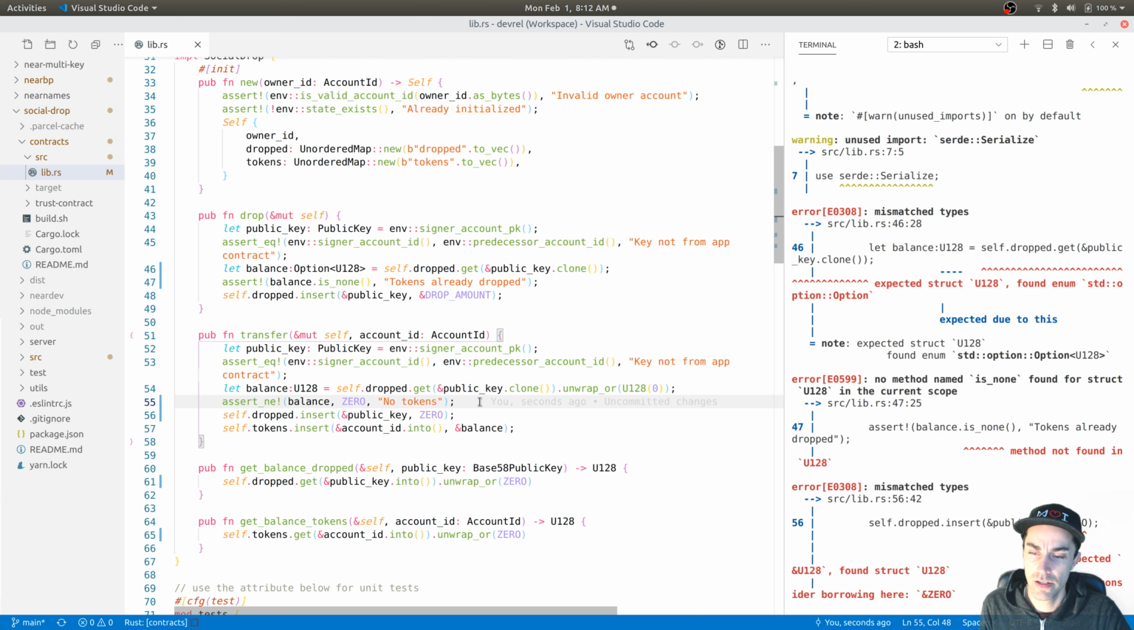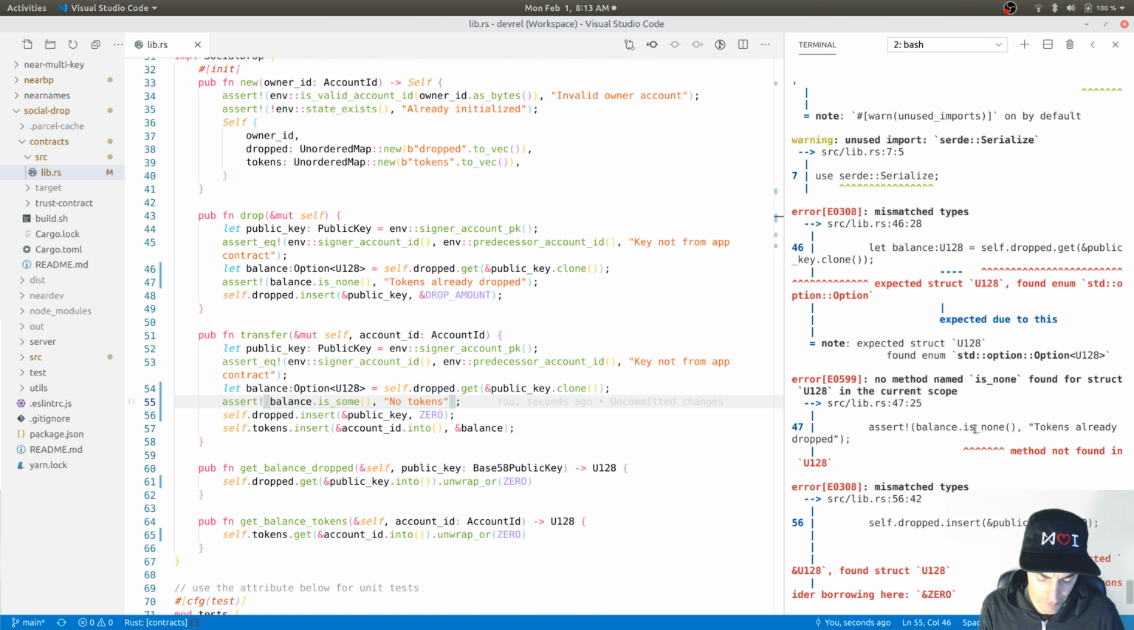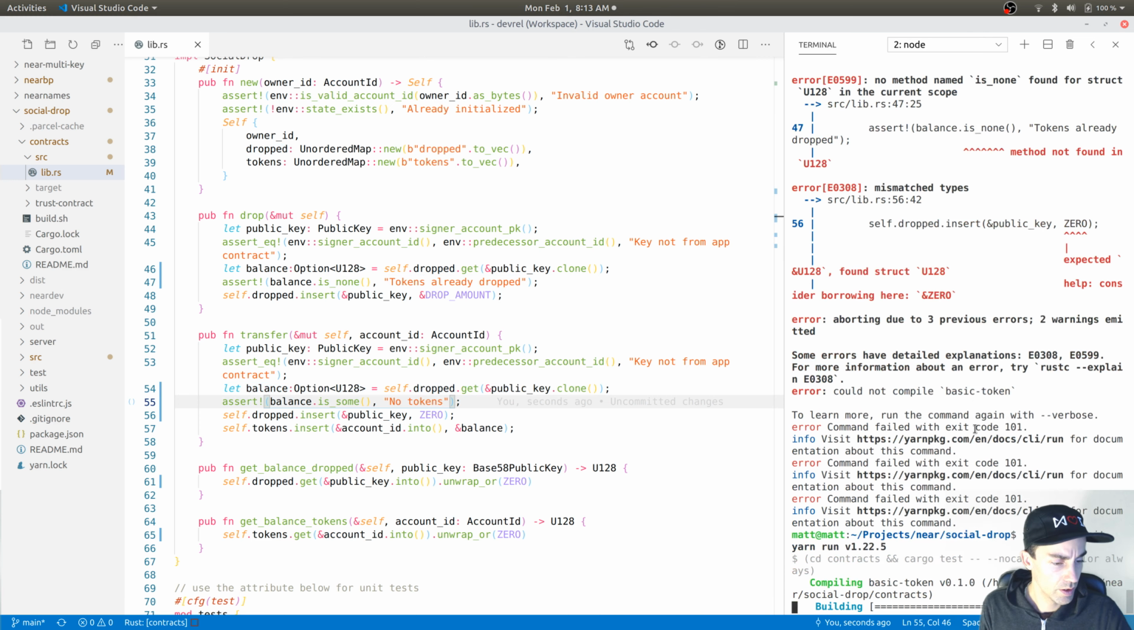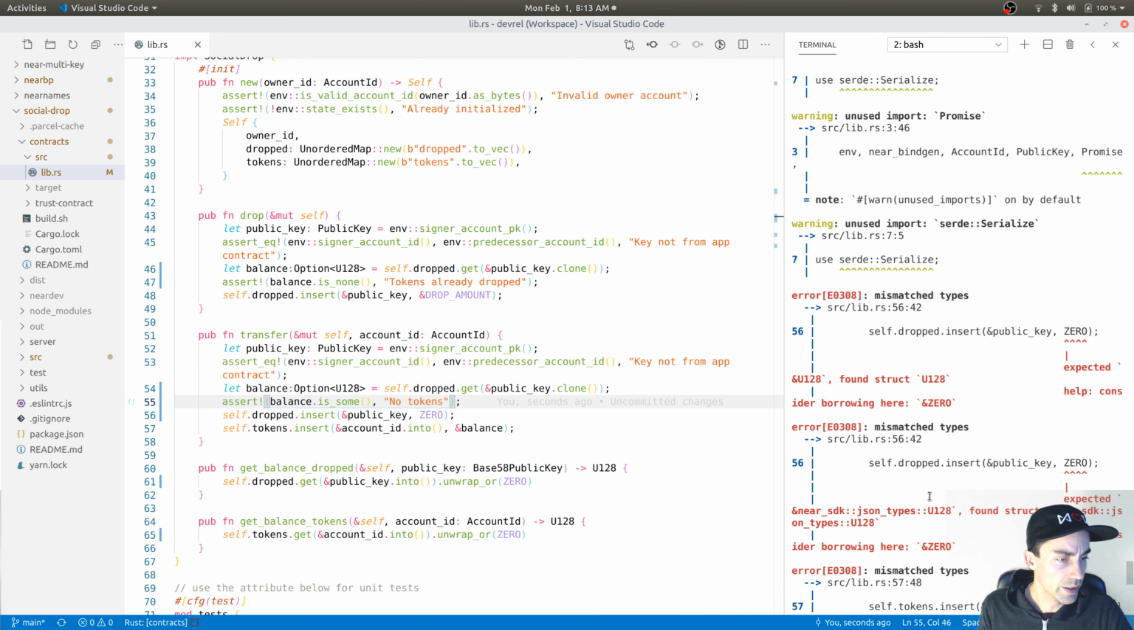We probably want to do the same check here. But instead, we're going to switch that. Is some. What was the error there? No tokens. It's important we have the same assertion because our unit test depends on it. Yarn test. Oh boy. Okay, so oh yeah.